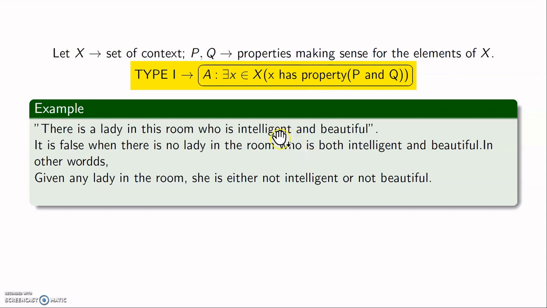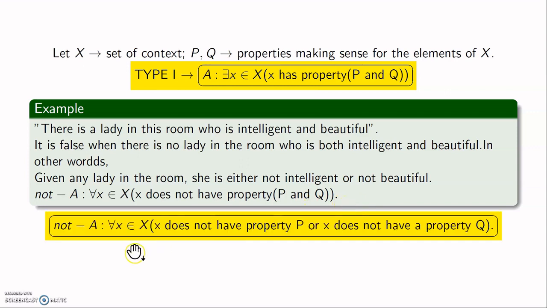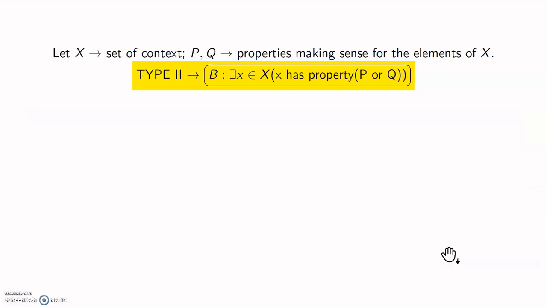So what will be the negation of this statement? The negation of this statement is: for every x in X, x does not have the property P and Q. And this statement can also be written as: for all x in X, x does not have property P or x does not have property Q. So the negation of a statement of type A is this: for each x in X, x does not have property P or x does not have property Q. So this is type 1. There are four types. Let's look at the second one.